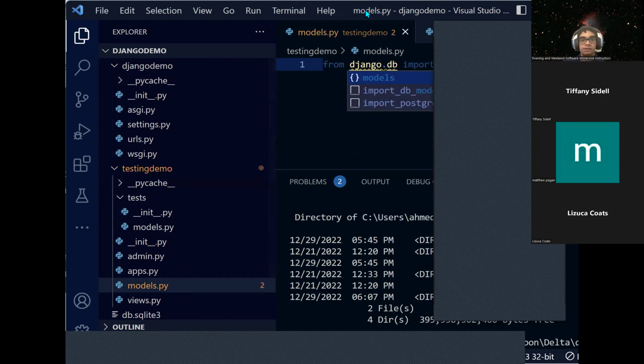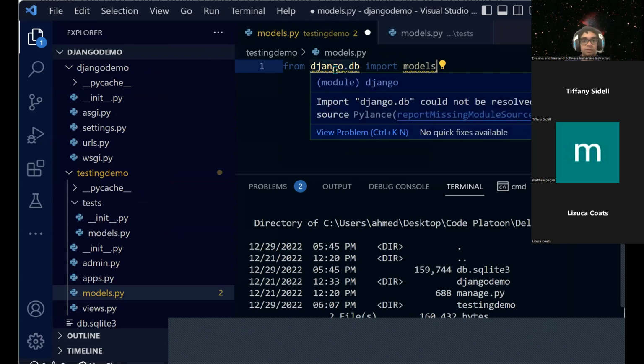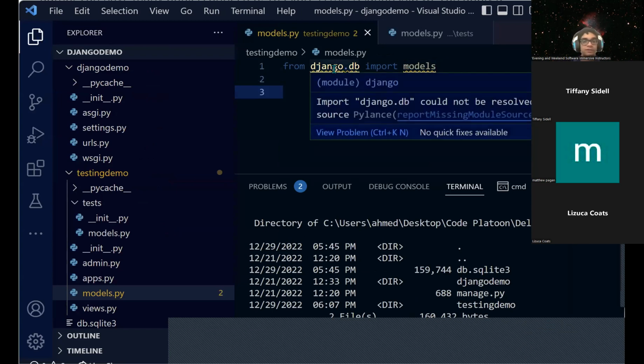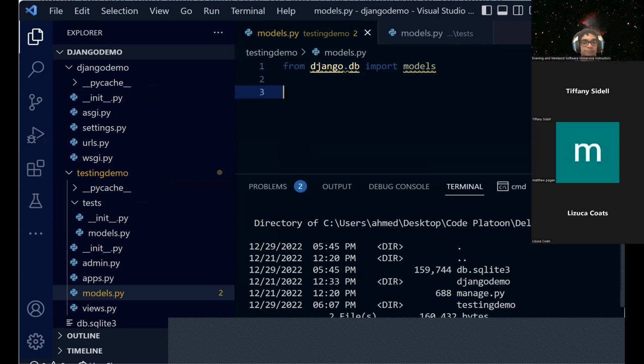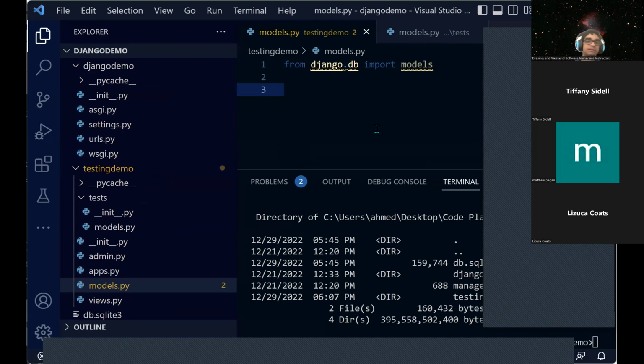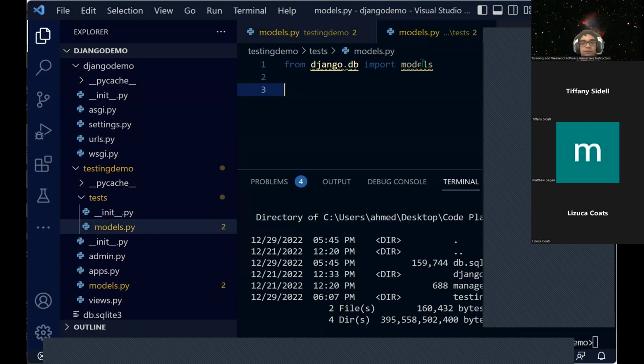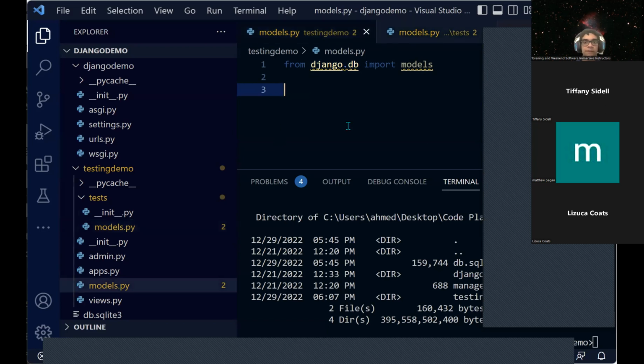And let's see, is it going to glitch out? No. Okay. It always shows this warning for some reason, but if you're in your virtual environment, just disregard it. So we're going to do our from django.db import models. And we're going to do the exact same thing in our tests. Again, we're testing the models, so we might as well import the general models there as well. So let's go back to this one.